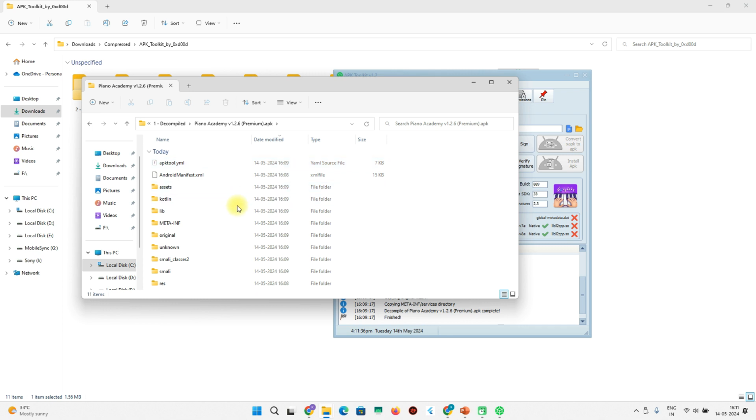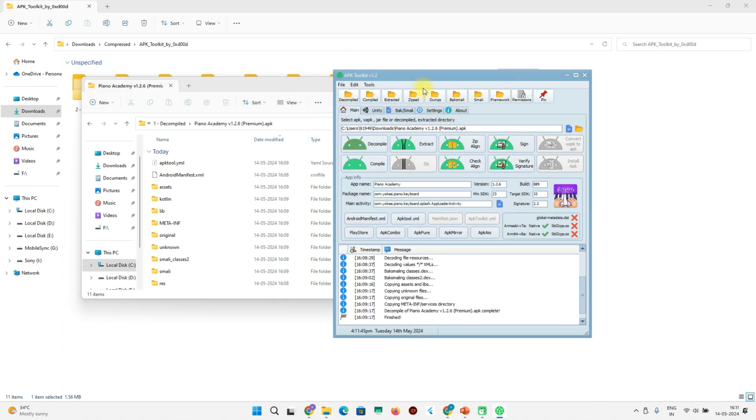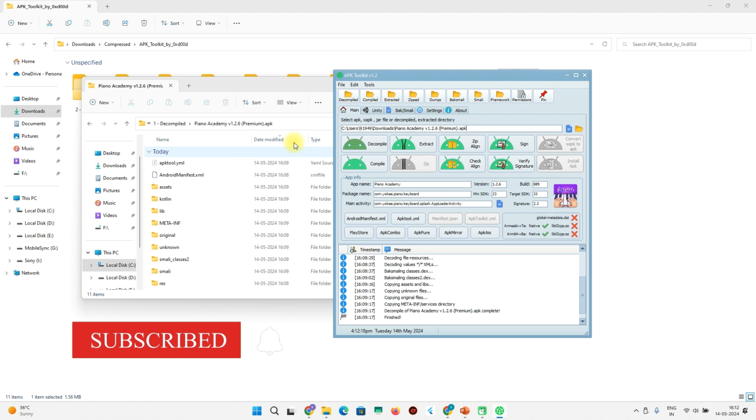After modifying the code of this APK, you want to compile it again. So just go to APK Toolkit again and make sure you selected the same file, because the file name matches the folder name in the decompiled folder. You can see in the decompiled folder that the folder name and the APK name match. So if you want to compile this file, you need to select the appropriate APK file with the same name.